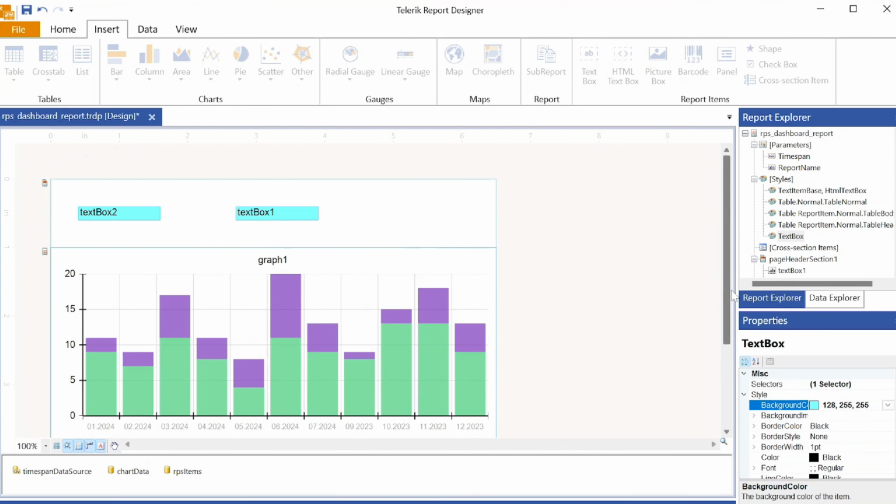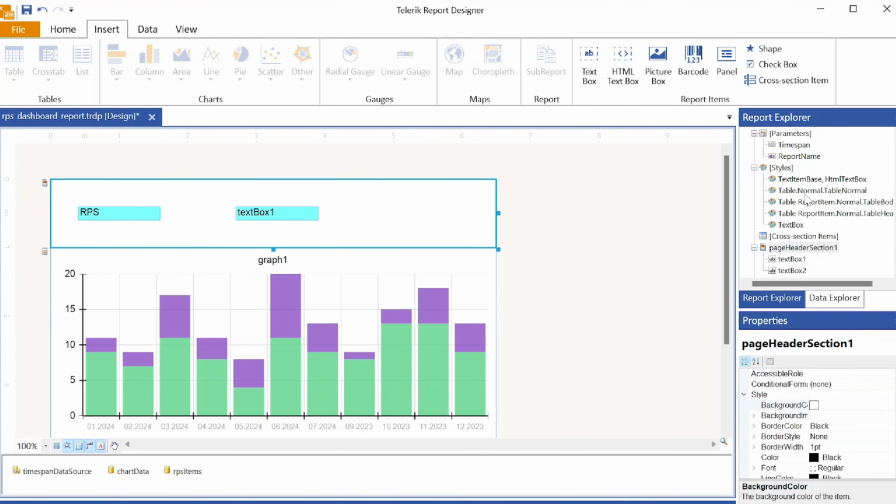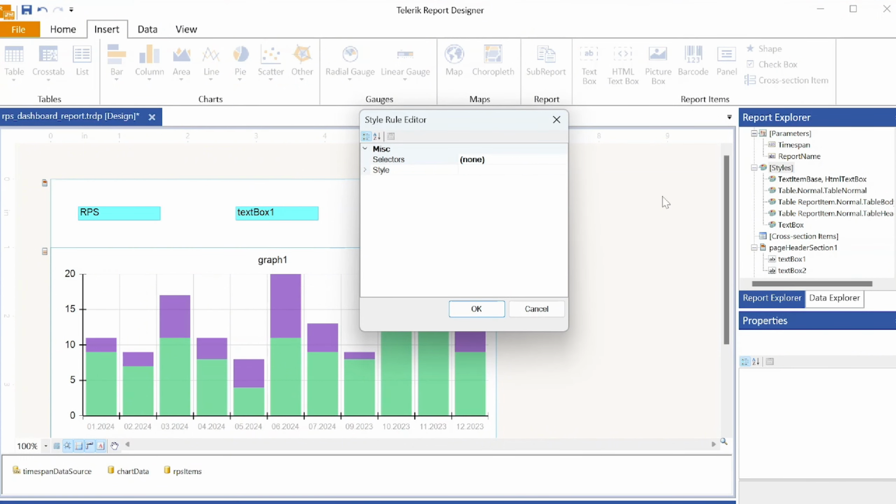Let's take a look at some of the other selectors available. I'm going to change the text in this text box here to RPS. This time we're going to approach it from the Report Explorer Styles node. So right-click on Styles and click on Add Style Rule. It'll have the same effect, but this time I'm focusing directly on the style rule editor instead of the collection editor. We're going to need to specify a selector again.